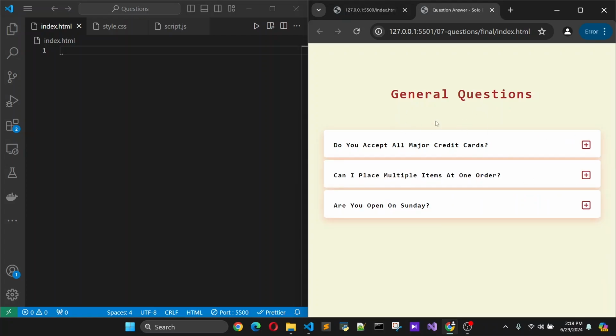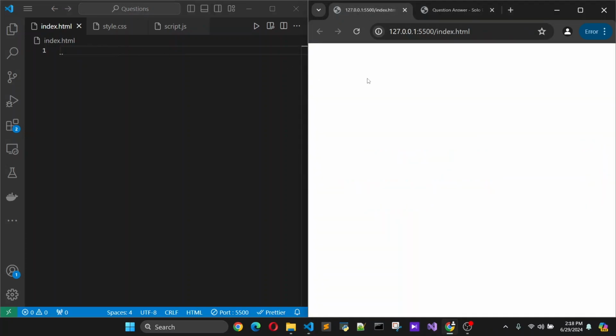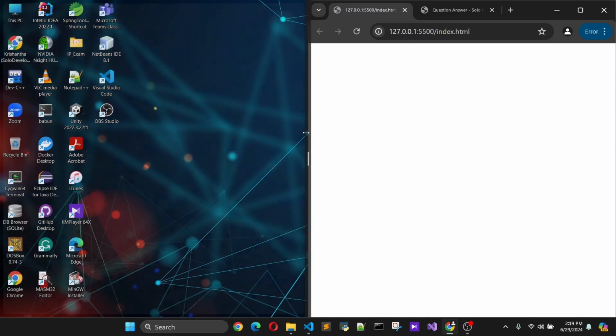So first I am going to create the HTML content, and after that we will create the CSS and JavaScript content. So here you can see I have created 3 files: index.html, style.css and script.js. So let's create the HTML content. I have opened this one in the live server. You can see the live update on the right side of this window, right?